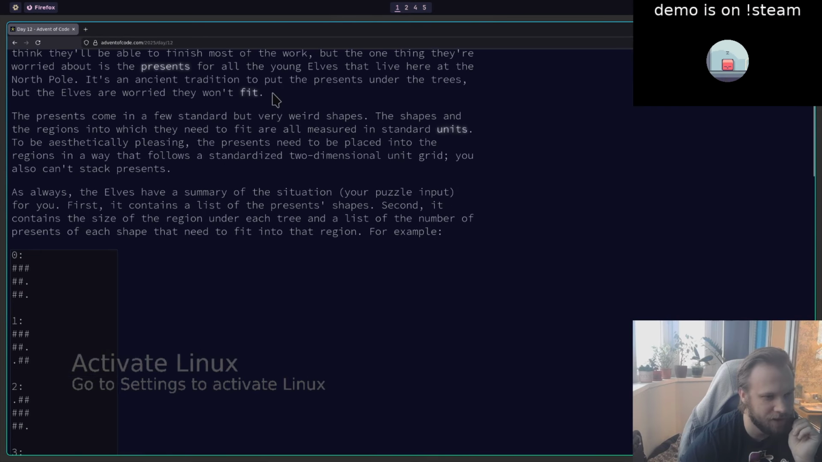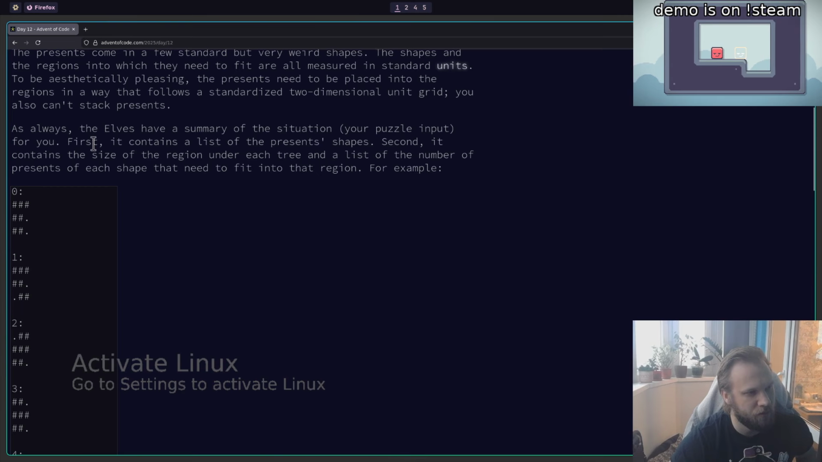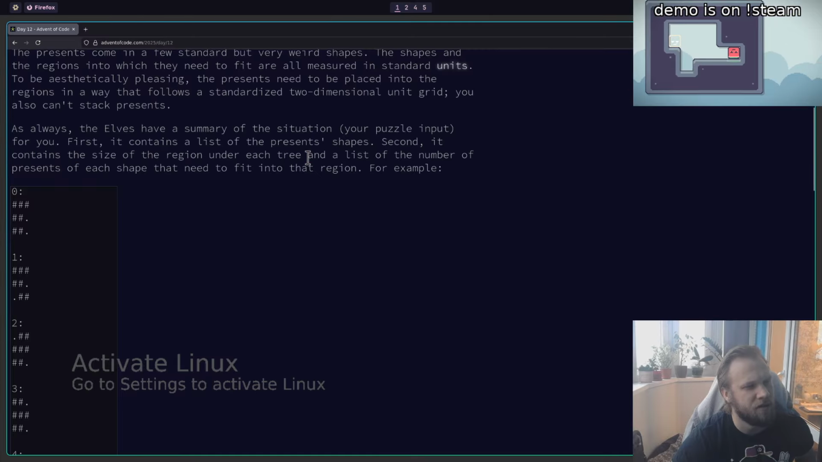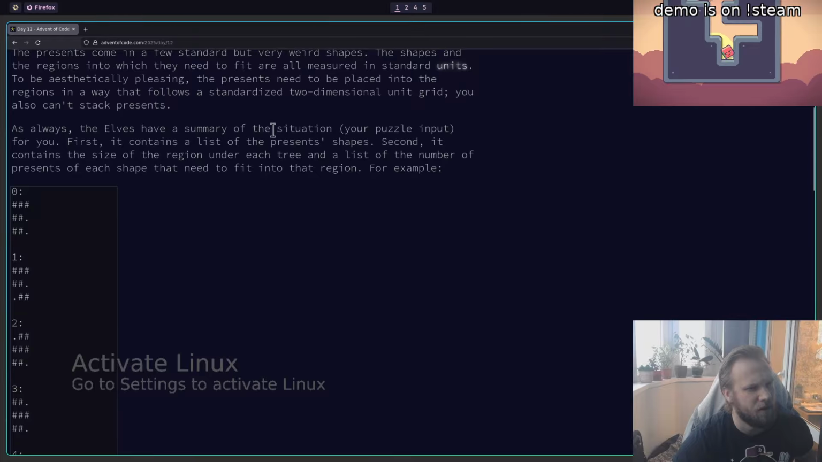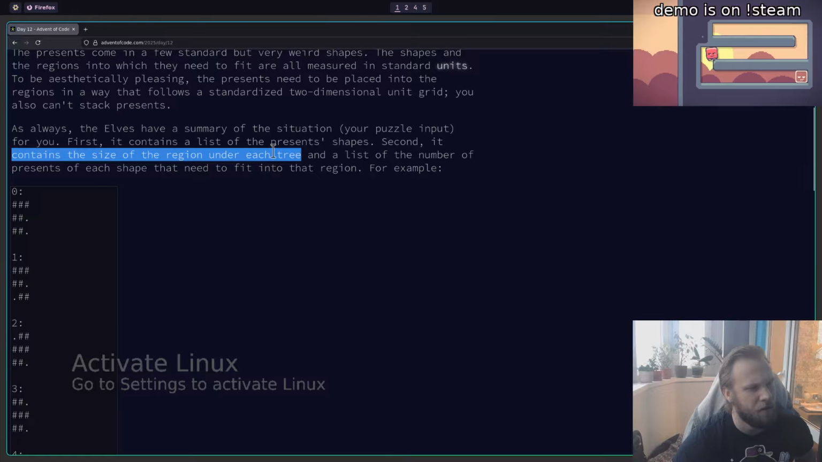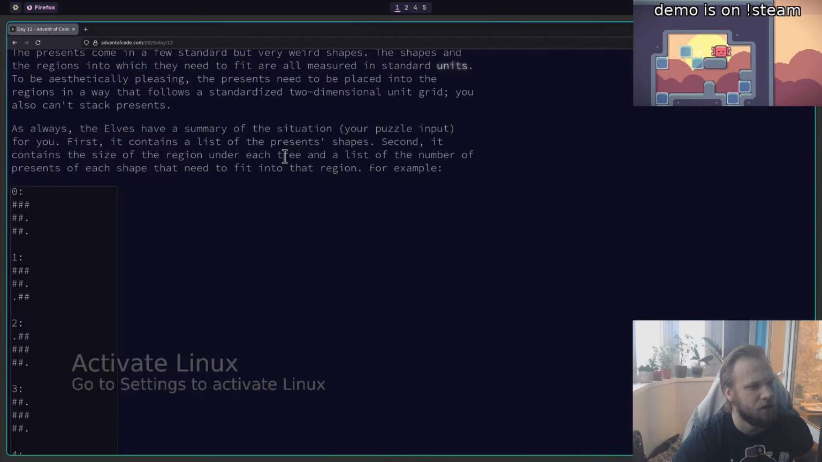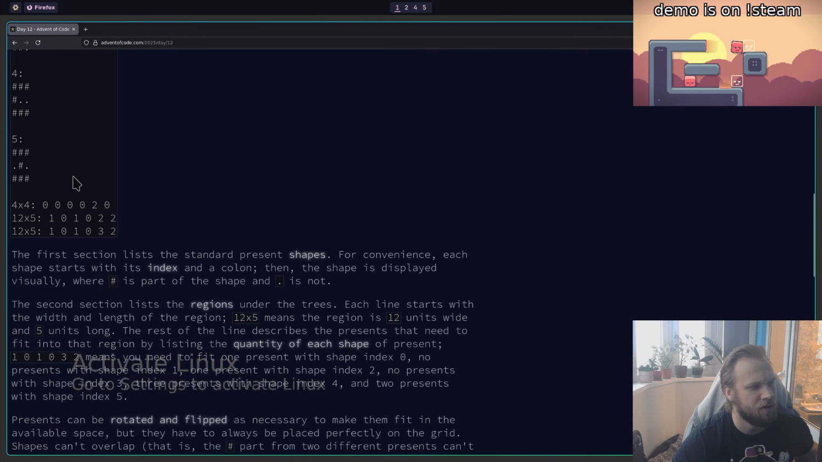Ventilation duct. This is some lore, which doesn't matter. As always, the elves have a summary of the situation in your puzzle input for you. First, it contains a list of presence shapes. Second, it contains the size of the region under each tree and a list of the number of presence of each shape that need to be put in that region.